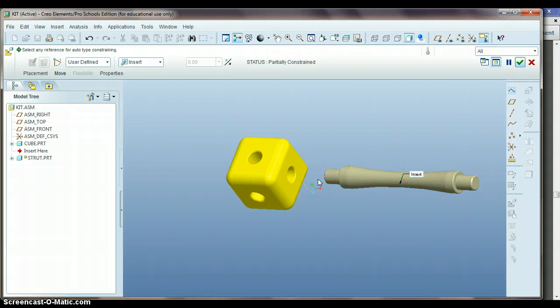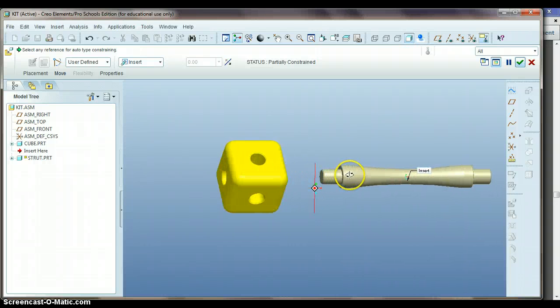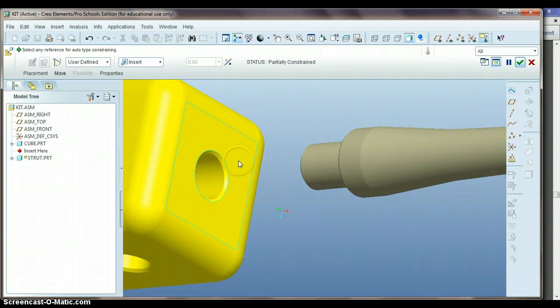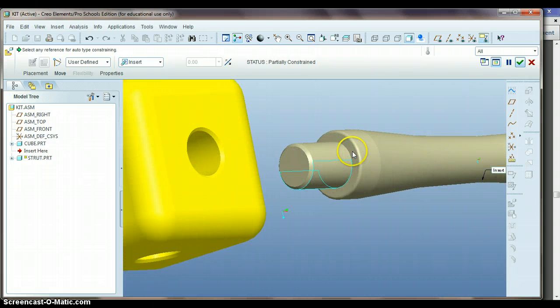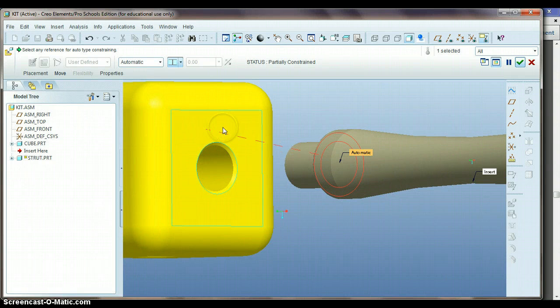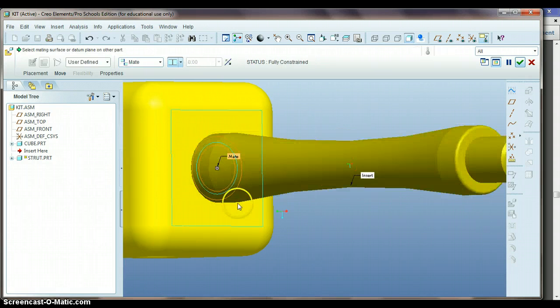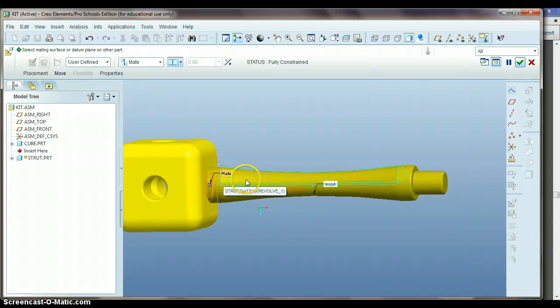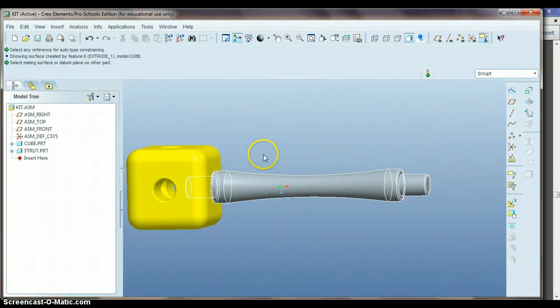Now the next thing we want to do, it wants to mate or match up two parts or have two surfaces touching each other. And so we're going to rotate this around just a little bit. We want this surface of the strut right here, not this part, we want this edge right here to touch this part of the cube. So I'm going to click on this part of the strut, and you see there's two blue circles that go around it. I'm going to click on that and it highlights it, and then I'm going to highlight this face of the strut and click on that, and you can see it joins them together, which is what we want. Once you have that, we'll hit the green check mark, and there we go.